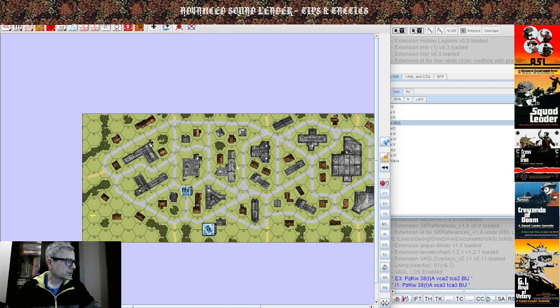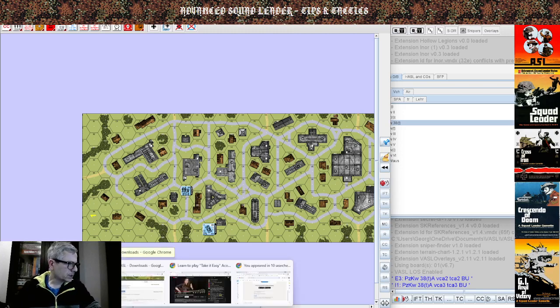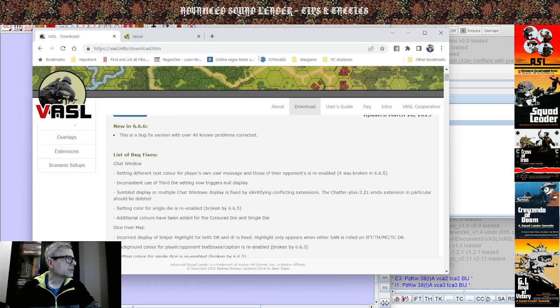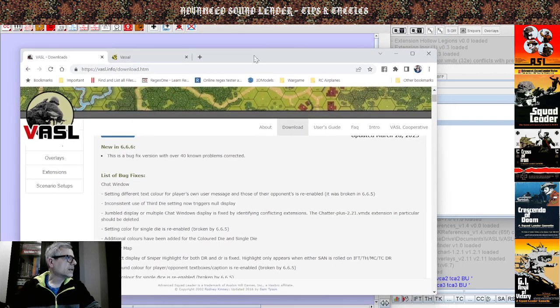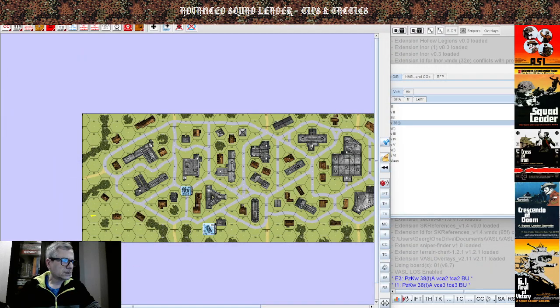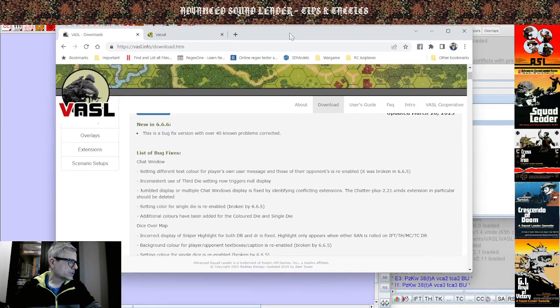I'm getting confused with movement trail. There you go. That's a couple of the features, and we can test them out just briefly. So here, inconsistent use of third die. I never use a third die. Jumble display, multiple chat window displays fixed, identifying conflicting extensions.